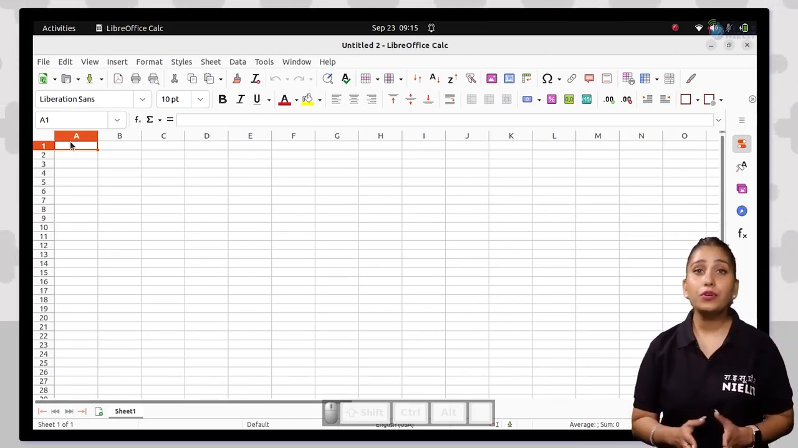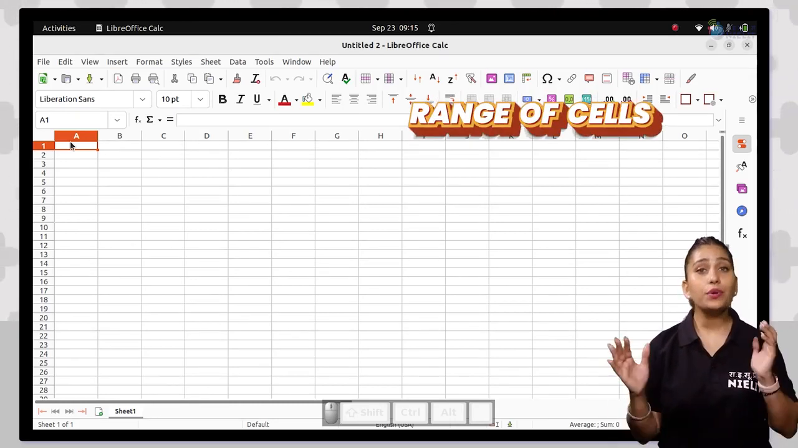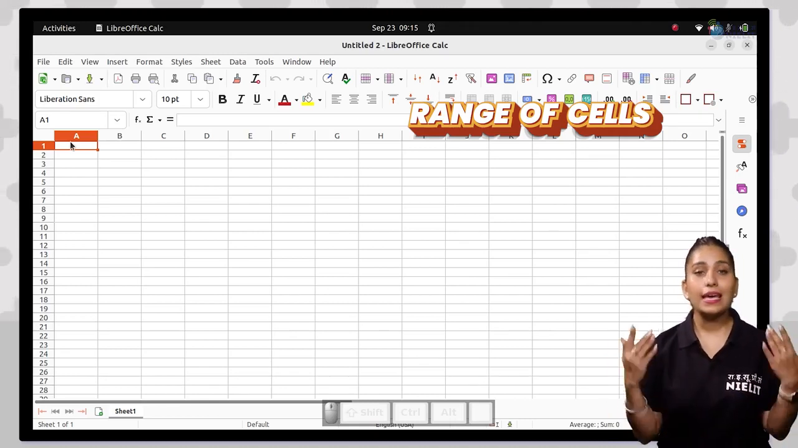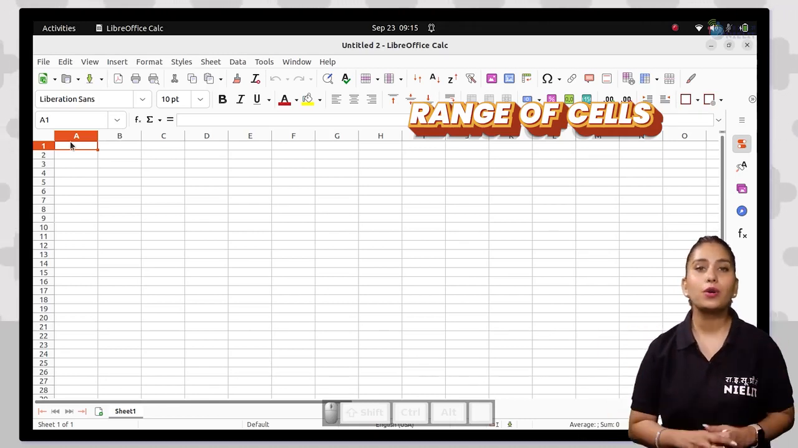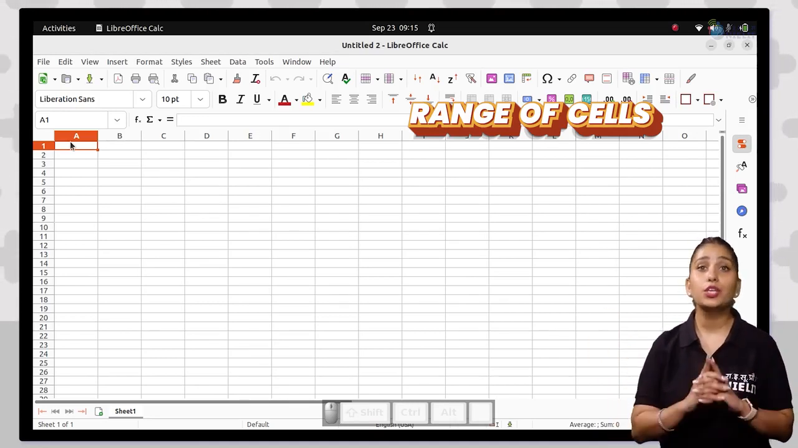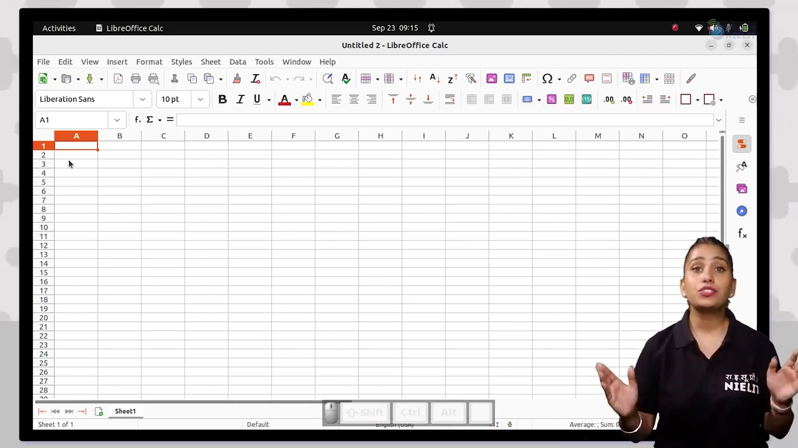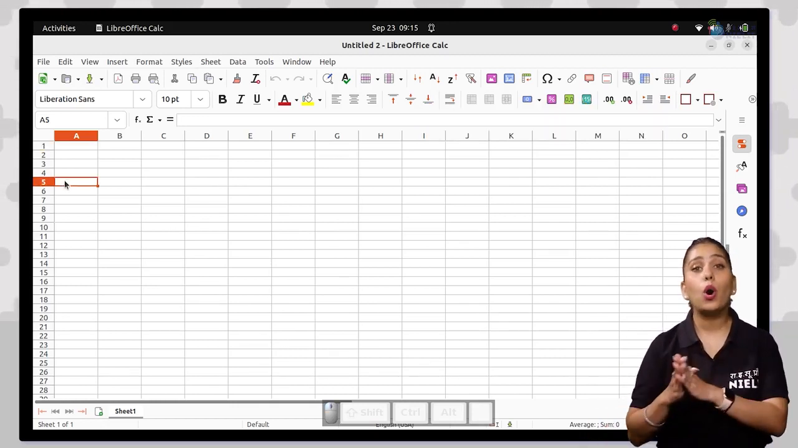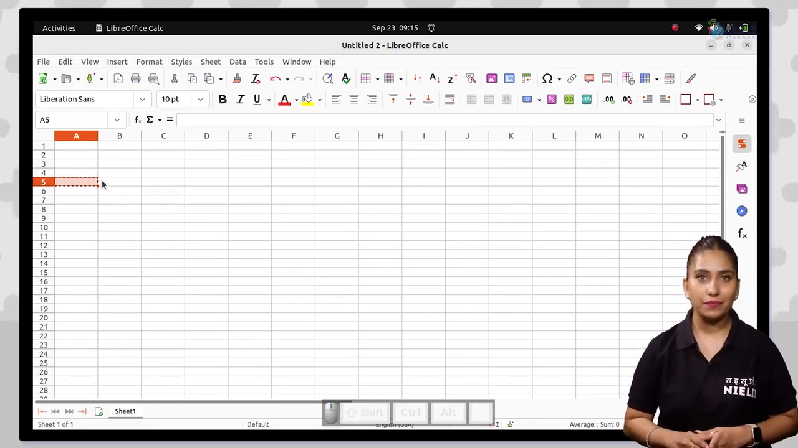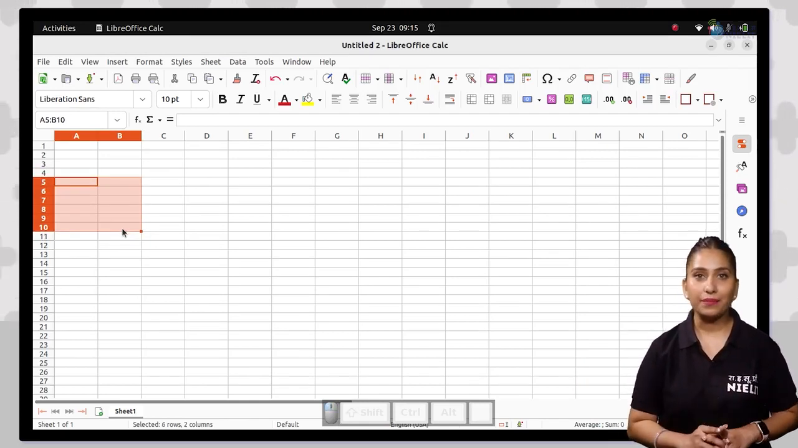We can also refer to a group or range of cells for addressing. So ranges are identified by the cell references of the cells in the upper left and the lower right corners of the range. So the two cell references used for a range are separated by a colon, which tells Calc to include all the cells between the starting and ending points. For example, A5:B10.